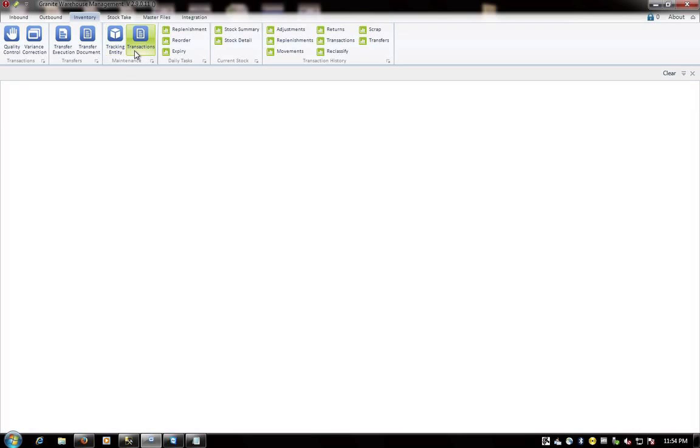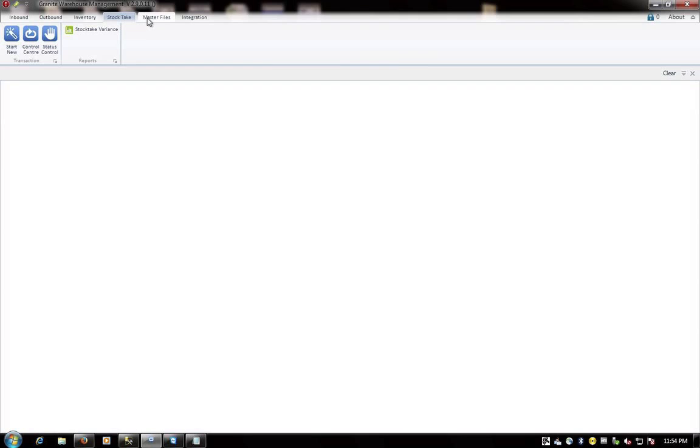I'll go into more detail on tracking entities afterwards. And then any green icon is a reporting icon. So you can see I can look at stock detail and transaction reports, etc. I then have a stock take tab, a master files tab and integration. Granite can be integrated into various Sage products such as Evolution and Sage 300, and we're working on other integrations for Syspro and a number of other packages.